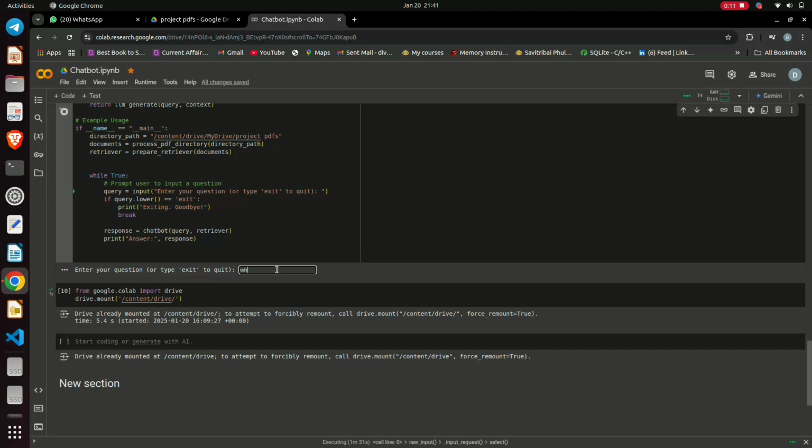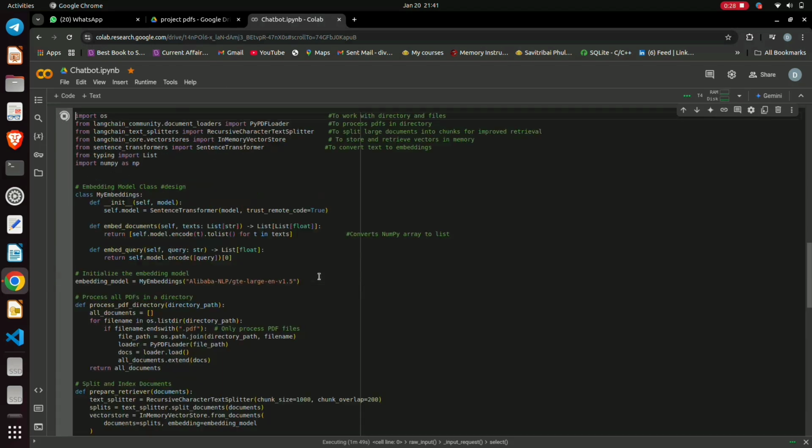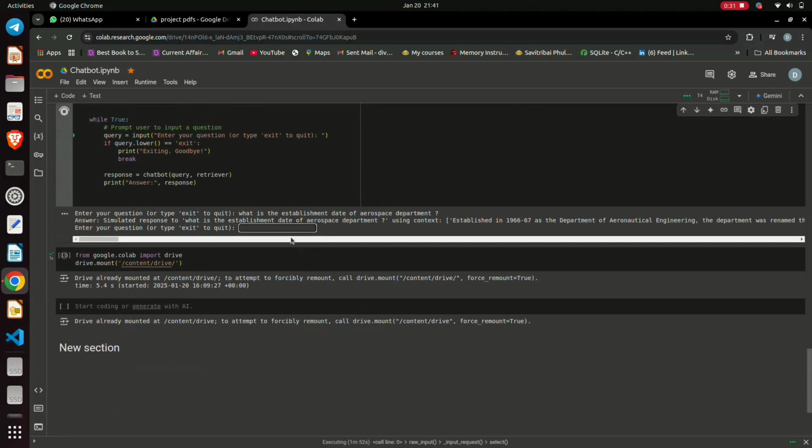So let's see, what is the establishment date of the aerospace department? So the context, it has taken the simulated response too. It is giving established in 1966-67 as the department, and it has given multiple, we can say a large input related to the aerospace department. So in this way the chatbot gives answers.